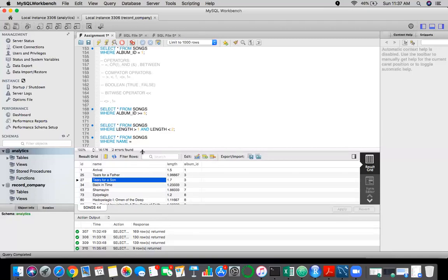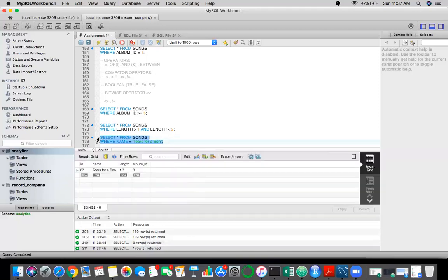So copy it, and you just need to put it in quotes. Just make sure of this, otherwise you will get an error. Put it in quotes and run this. So what I'm doing is where name is equal to Tears of a Sun. Run this, and you get only the row whose name matches your filter.